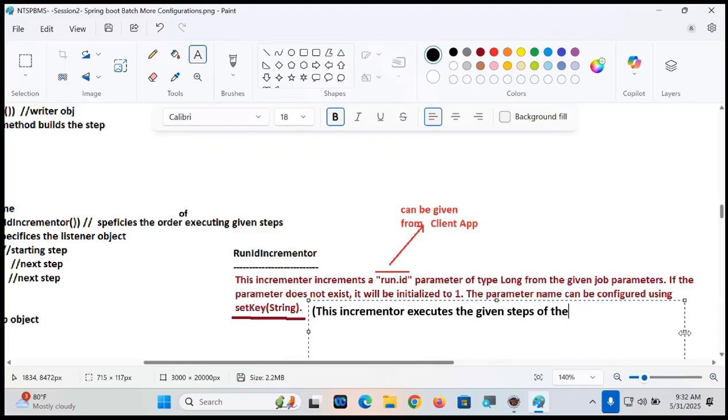Given step of the job in the order they are configured.